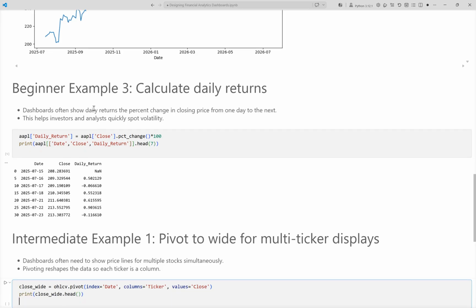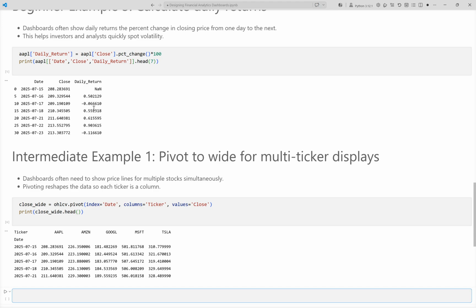Running the cell now. This output shows the pivoted data frame where each stock ticker is now a separate column with closing prices indexed by date. Notice how the shape has changed from long to wide format, making it easier to compare price trends across multiple stocks side by side. This reshaping is key for building dashboards that display multi-ticker price lines clearly and efficiently. Try plotting all 5 lines on one chart using close_wide.